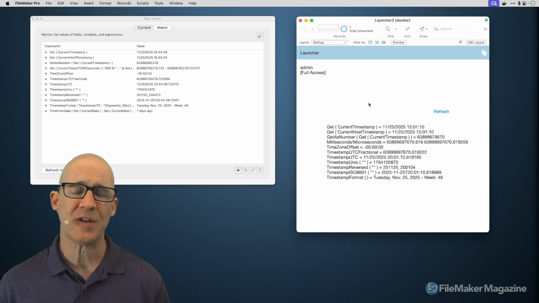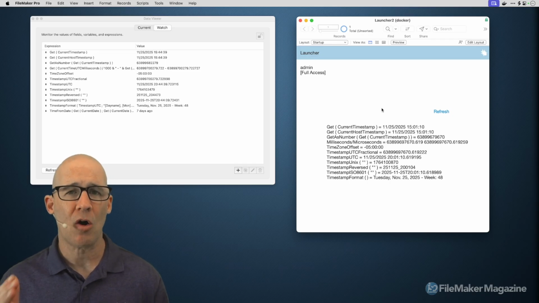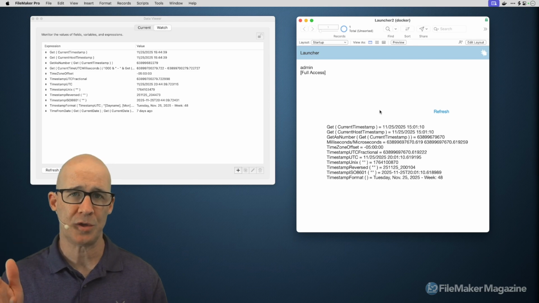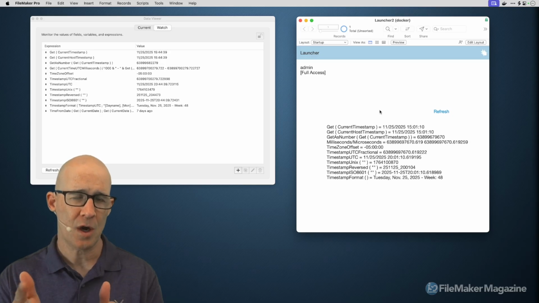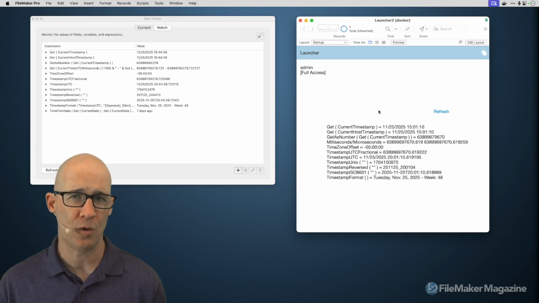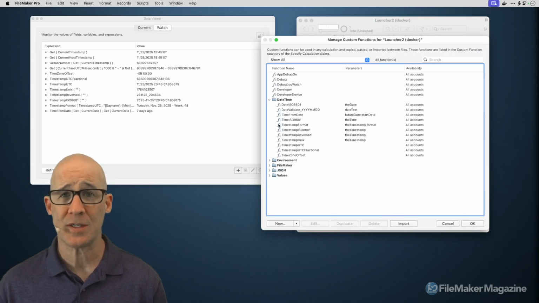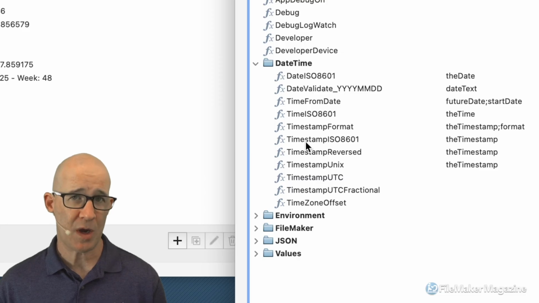The great thing about this file is that this also is going to serve as our repository of code for when we are building a solution. If we're always launching the launcher, we can simply just pull from that code and put it directly into the solutions we're working on. Now, in this particular video, as I bring up the Manage Custom Functions, this is what we're going to be going through.